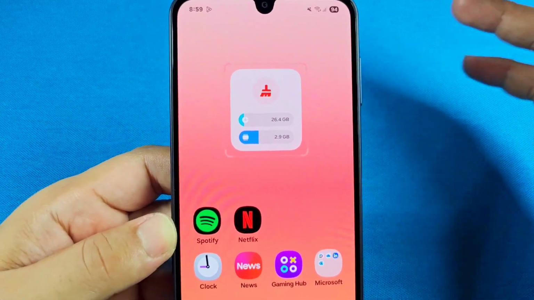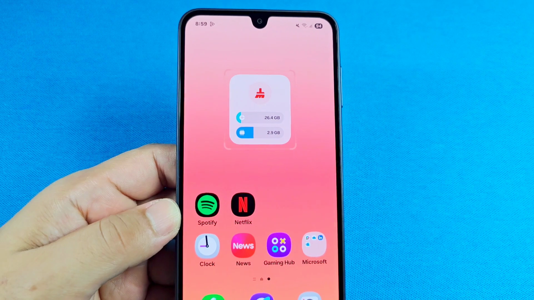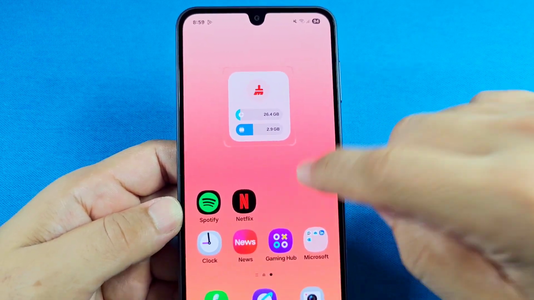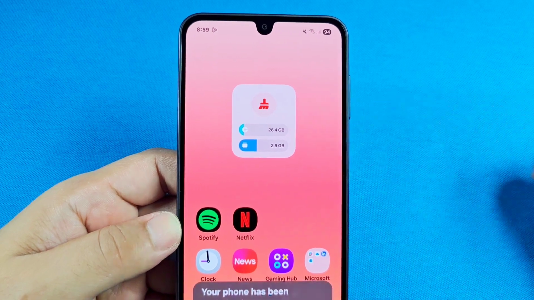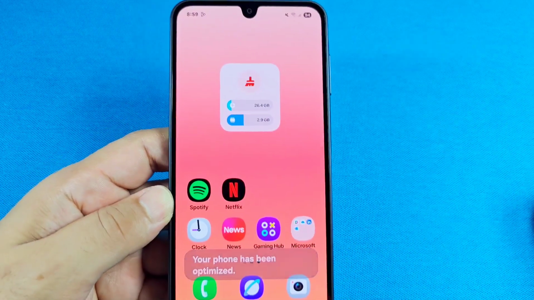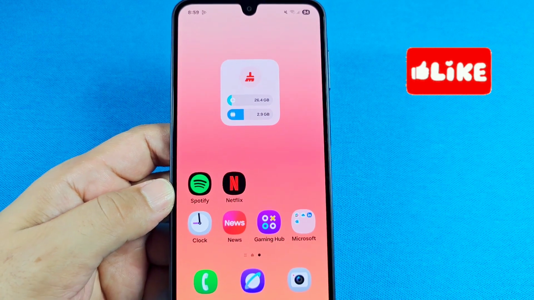So it's not gonna clear out completely everything all the time, but it's like a quick refresh of your phone. So once you have that set there, you'll just tap there and you'll see the little widget icon moving, and it's going to say your phone has been optimized every time you do this. So this is like a quick way of doing it instead of having to go into the main settings all the time.